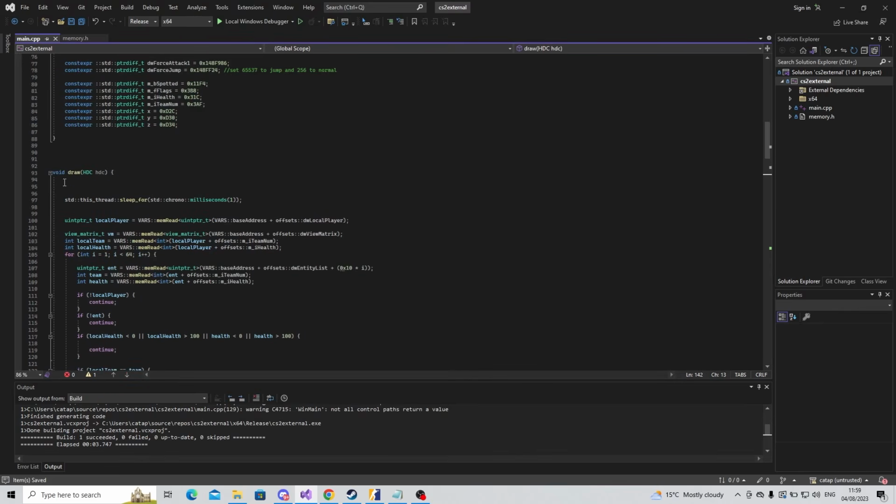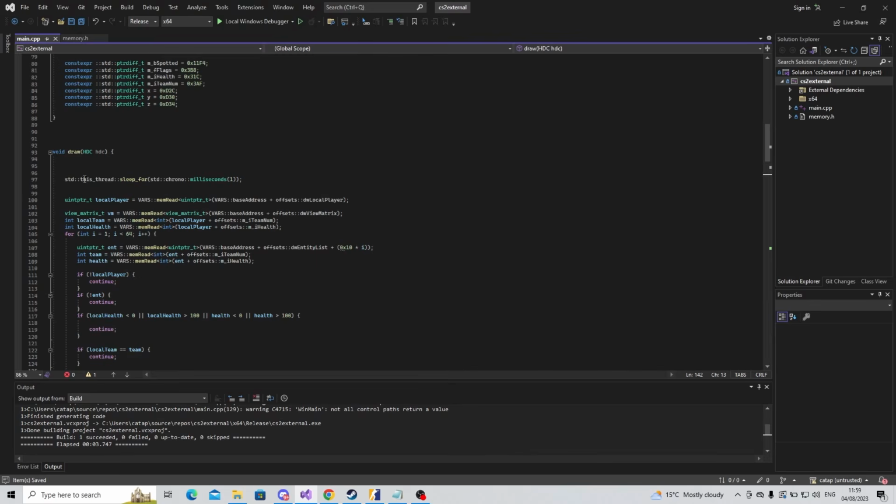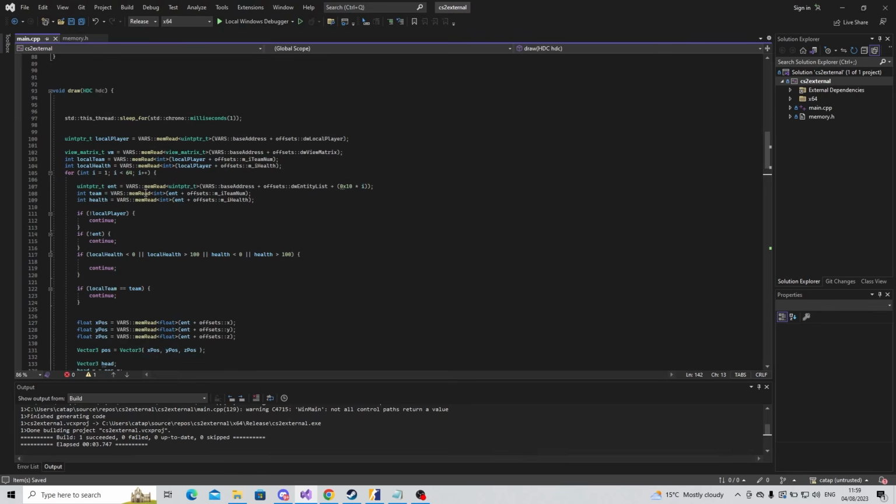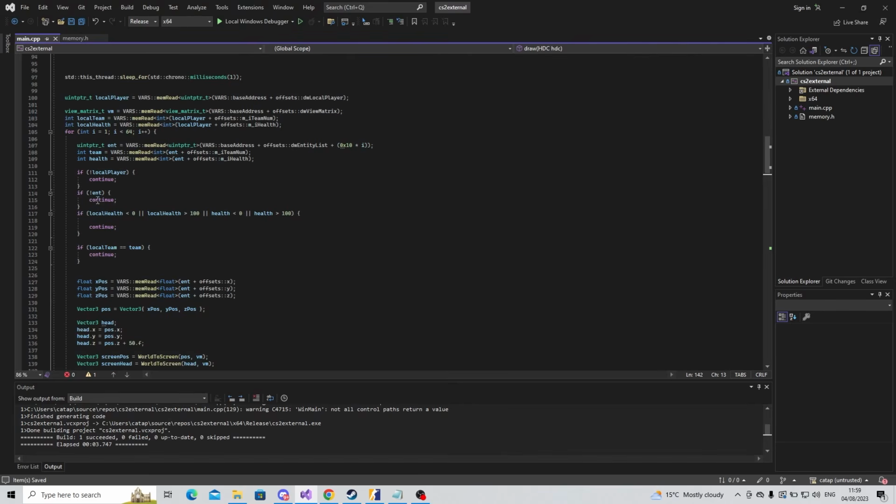Okay, so we're finished. So let's go through this code really fast. We sleep our threads so we don't use too much memory, and we actually don't lag a lot. We first create our local player, our view matrix, local team, local health. Now we loop through the entity list. We get their health, their team number, and now we do some checks. If our local player is not present, then we continue. If we don't have our entities, we continue. If our local health is smaller than 0 or higher than 100, and same thing for the entities, we continue. And if our local team equals the team of the enemies, we continue. So we ignore all these things.